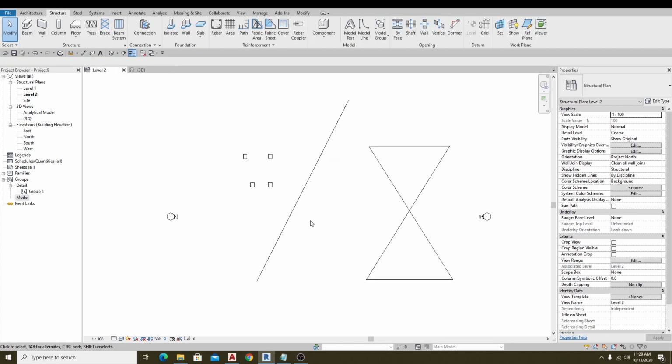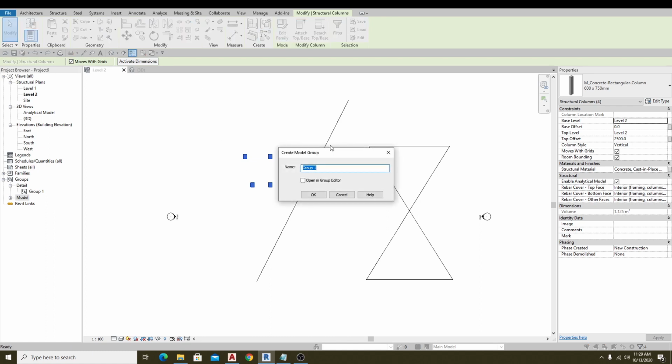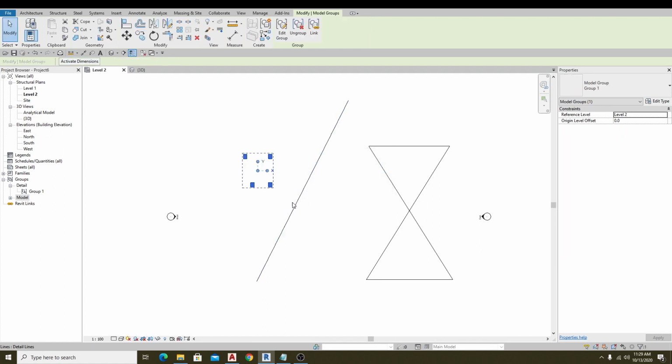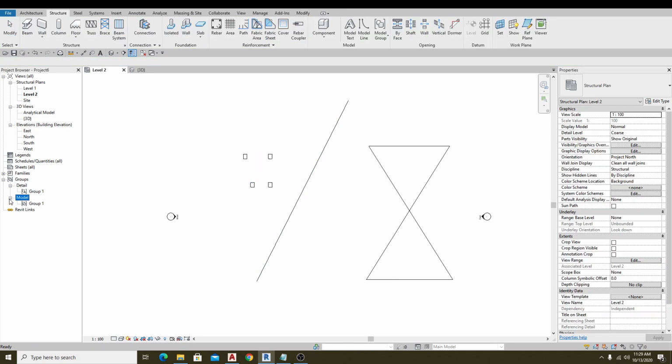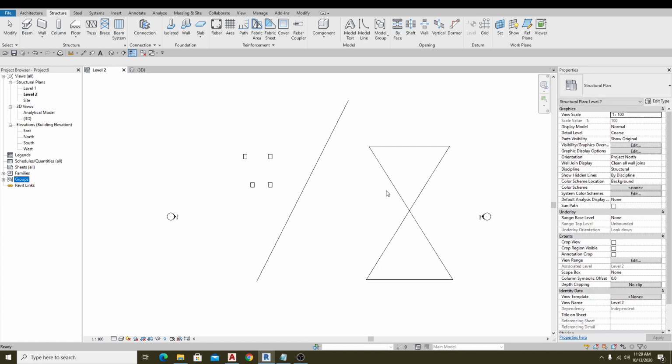I can make those 3D columns a group also. If I create the group with the same name, the detail group has the same name and the model group also has the same name. See, I can create 2 groups with the same name here. You can see the group names, both are the same, but because one is detail and one is model, it works. You cannot create the same name twice within the model, but you can create it like this. So these are the groups. They support building the model.